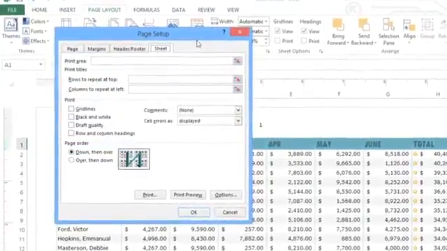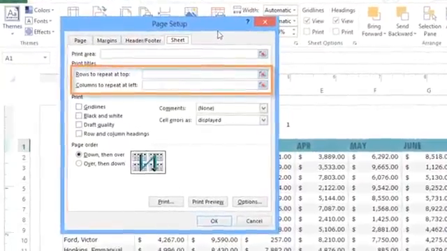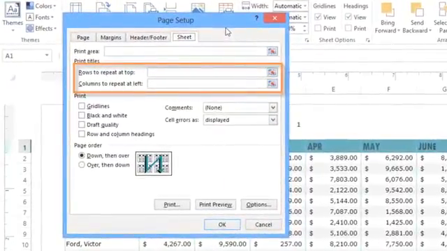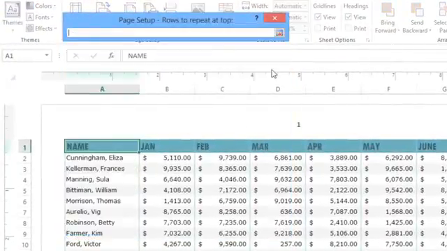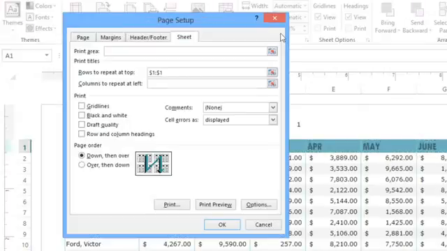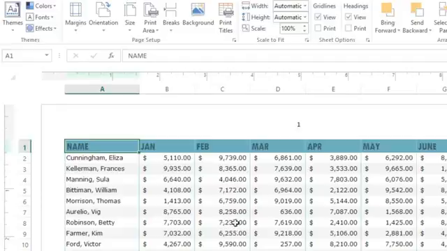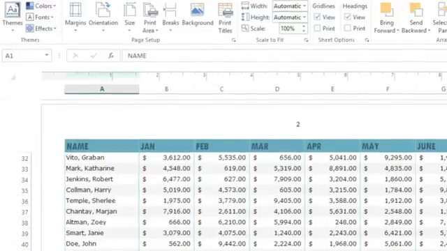Next, click the button next to the field you want to repeat. You can choose either rows or columns. The dialog box will collapse and your cursor will turn into a selection arrow. From here, select the data you want to repeat on each page. Then click the button again to go back to the dialog box. When you're done, click OK. Now my header row appears at the top of Page 1 and Page 2.